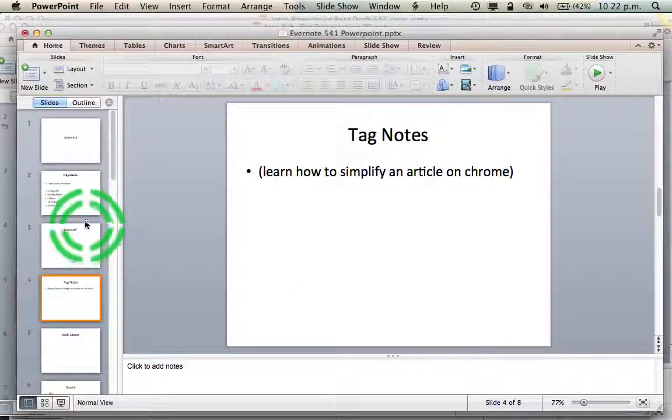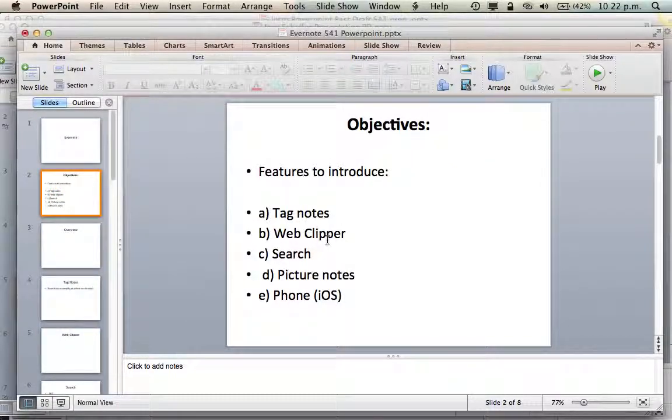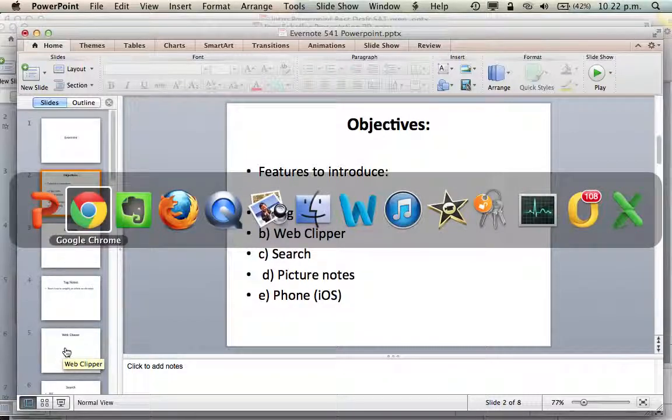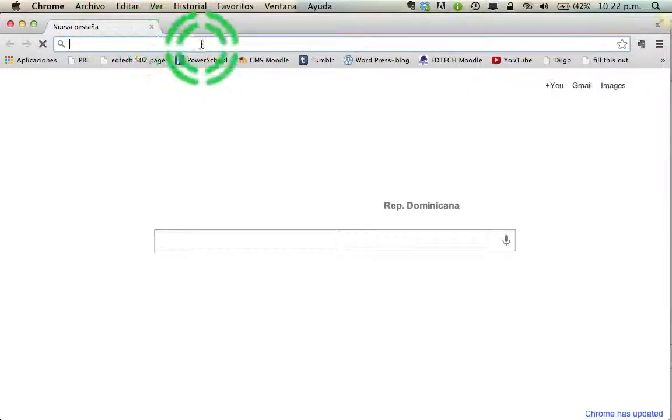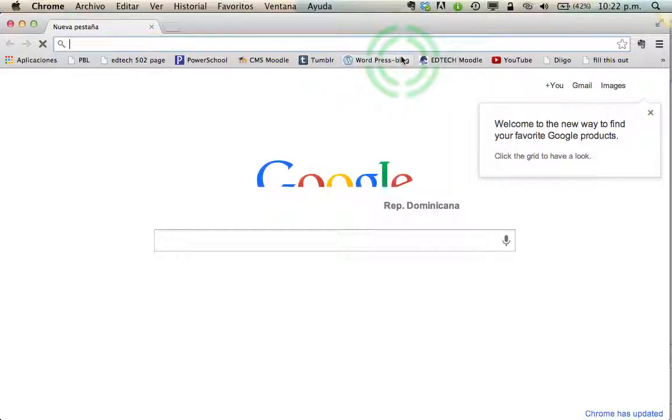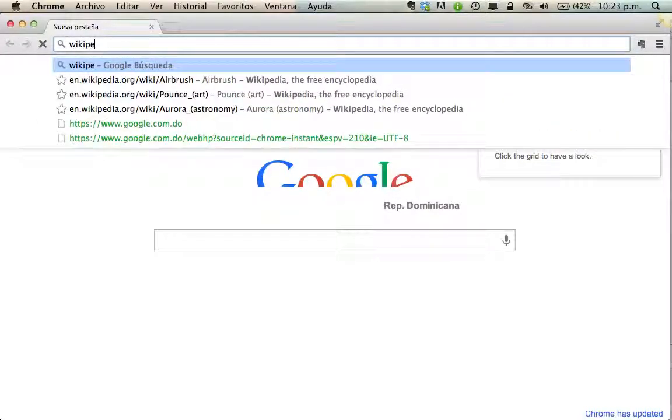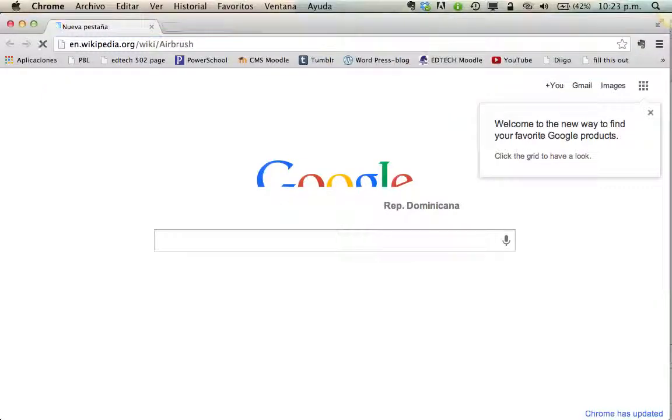Another great feature about Evernote is you have the web clipper, which I kind of just showed you. Let me show you one more feature. If you use Chrome, let me go to a new page here. Let's say I go to, what would have a lot of information? Let's say I go to Wikipedia. And we look at airbrushing, that just popped up.